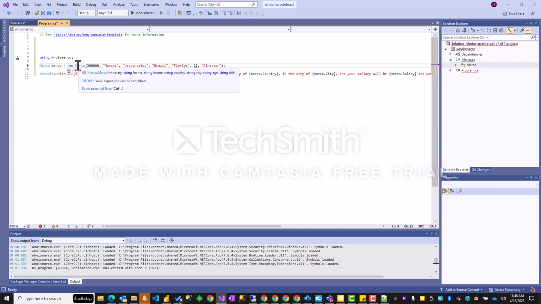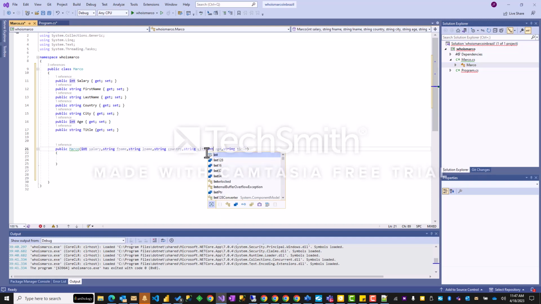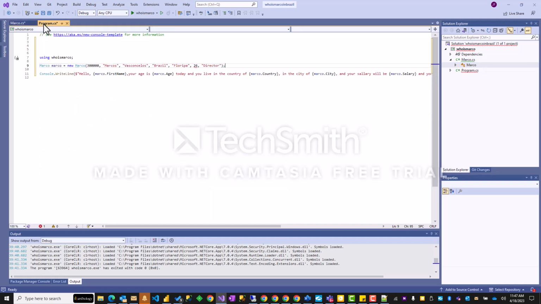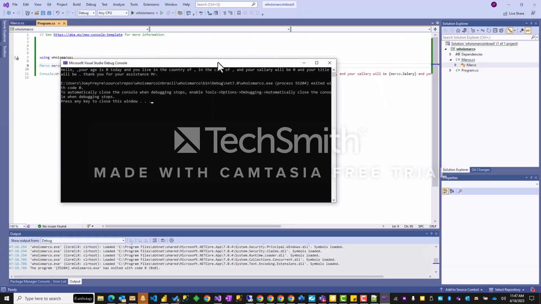Integer salary, string first name, string last name, string country, string city, string age. I screwed up. I defined it, so I have to go back to the class, and it should actually be here in the constructor. I said string age, and that is not correct. It's integer age. Okay, so I'll go back, and I should be good. And I am. So now we will run this, and bada bing, bada boom, we will get the output desired.